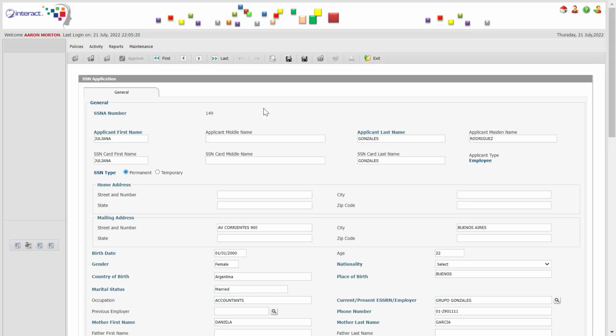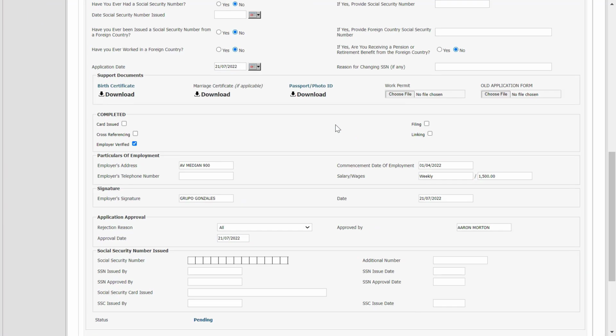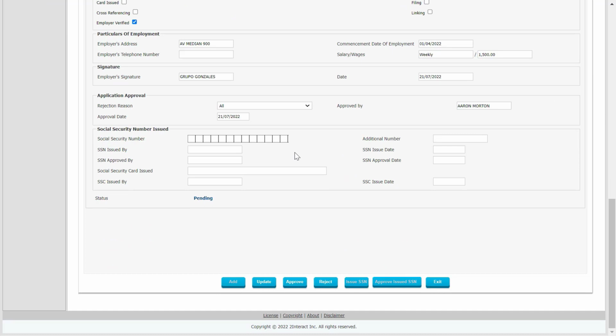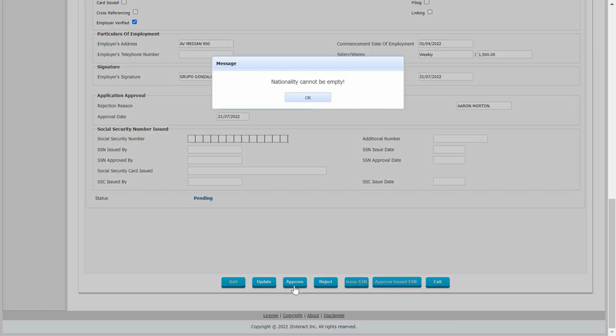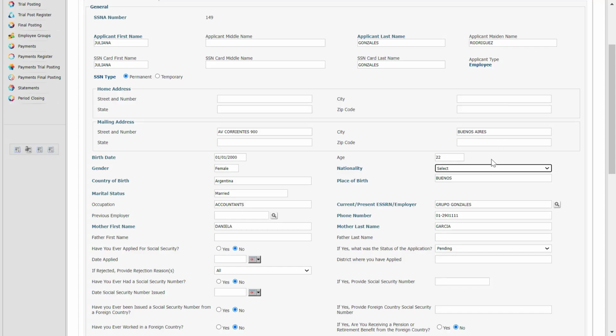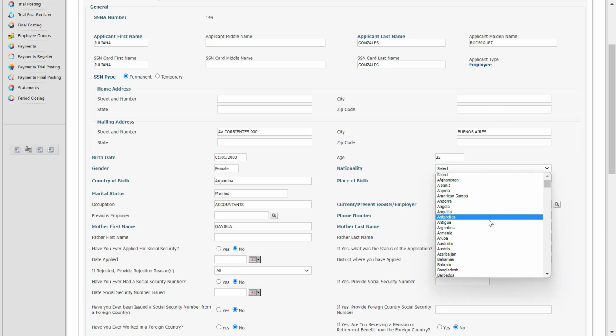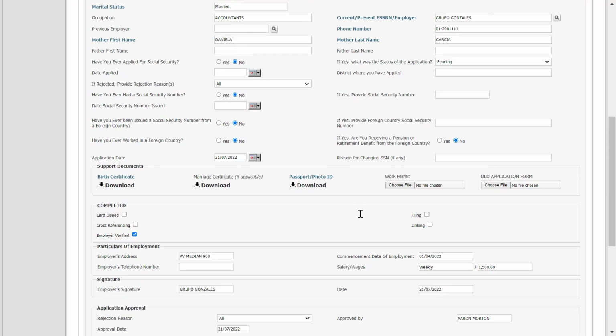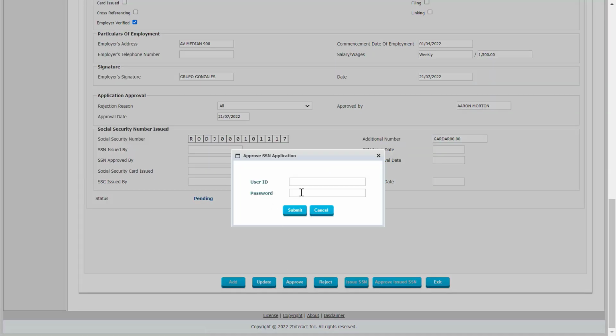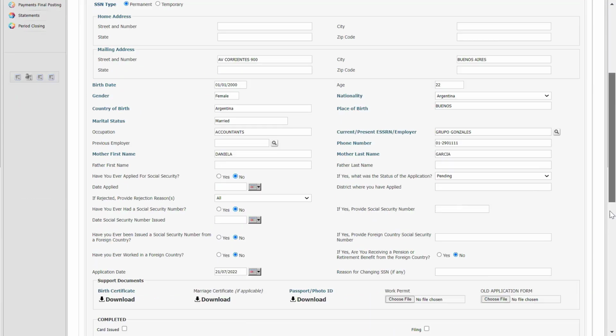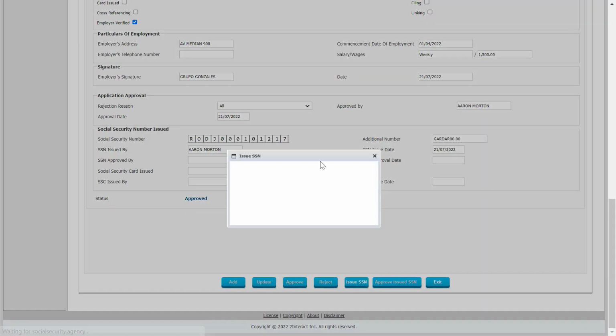Again, the system converted the employee registration into an application for a Social Security number because she does not have one yet either. Following the same logic as before, we will approve the application, but not before we include the nationality, after which we can go ahead and approve this. This means we will approve the application itself, then issue the Social Security number, and then approve the issued number.